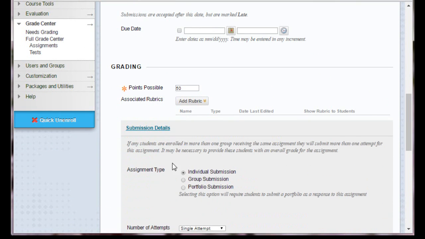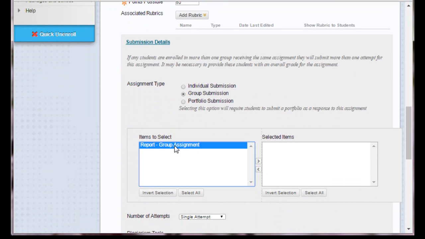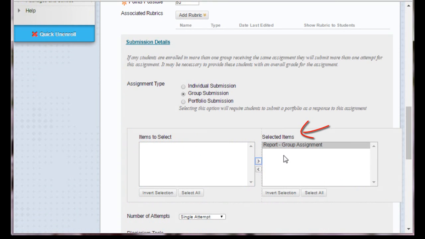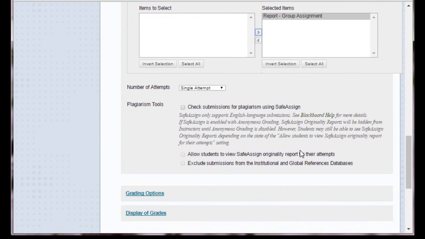The only thing different between this and a regular assignment is underneath submission details, there's an option for, by default, generally we use individual submission, but in this case it's going to be a group submission, right? And then we have to choose the group. So if you had your whole course in there, you'd have several groups listed. So click on the group, click the arrow pointing to the right, because the groups listed under selected items are the ones that will have access to this group assignment.